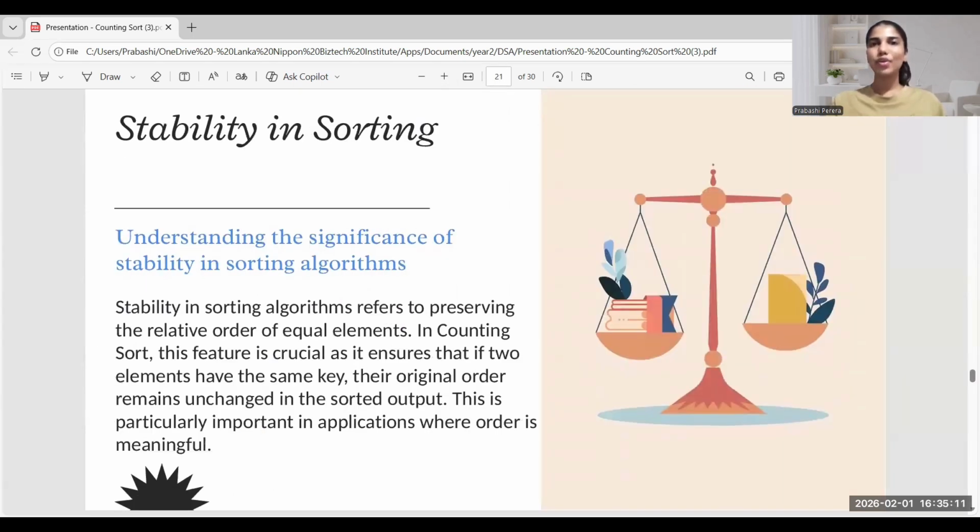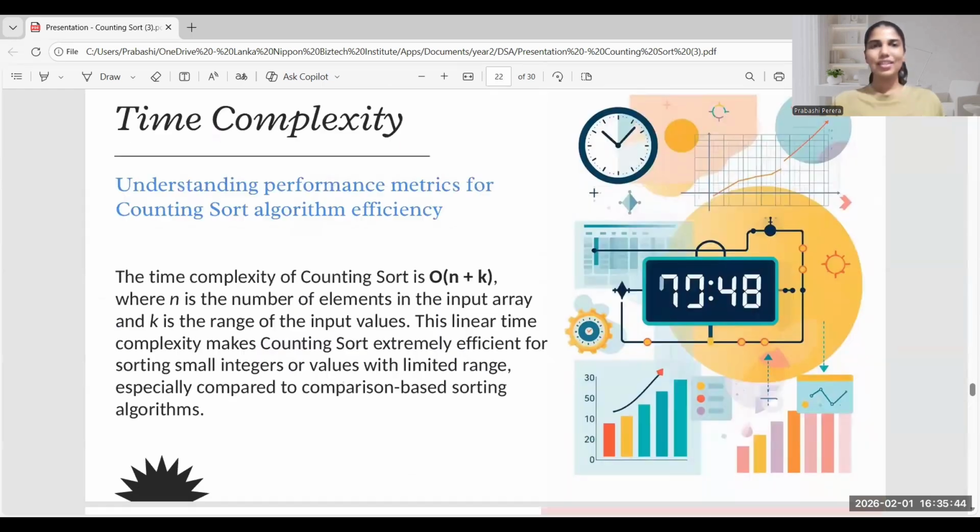A sorting algorithm is called stable if it preserves the relative order of equal elements. Counting sort is a stable sorting algorithm, which makes it useful in real-world scenarios where order matters. The time complexity of counting sort is O(n + k), where n is the number of elements and k is the range of input values. This makes counting sort very fast when k is small.